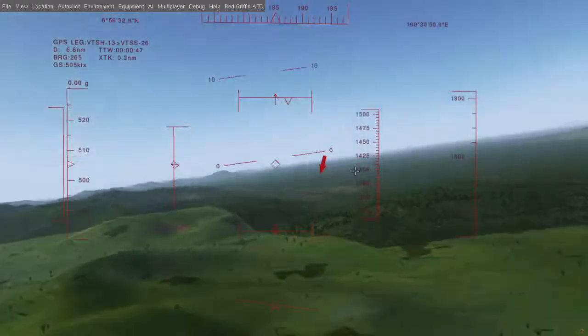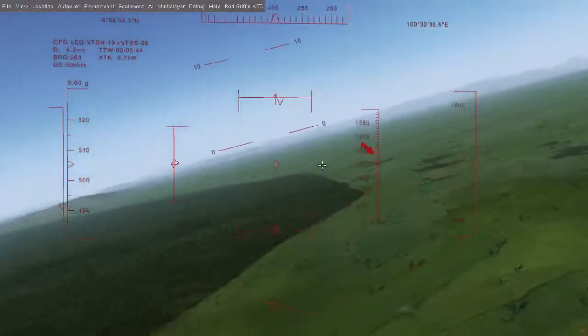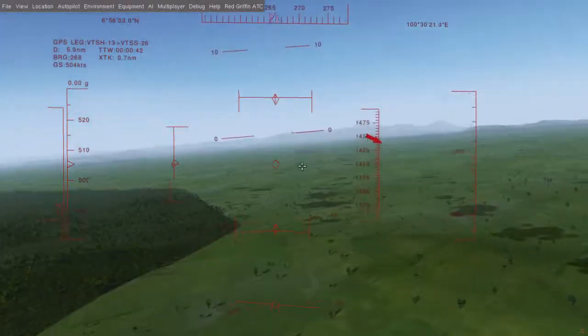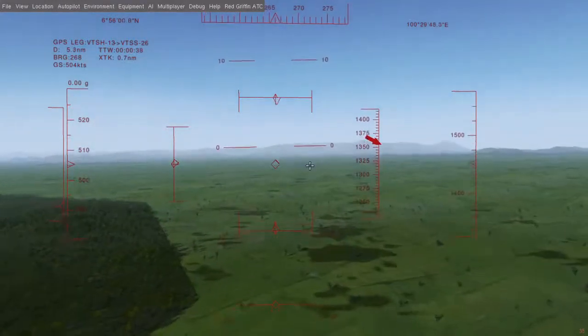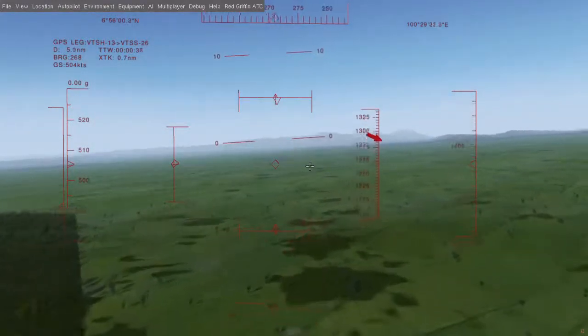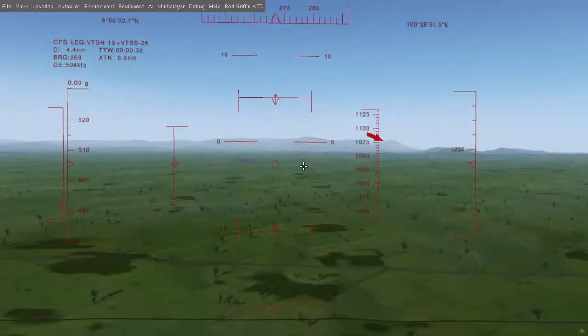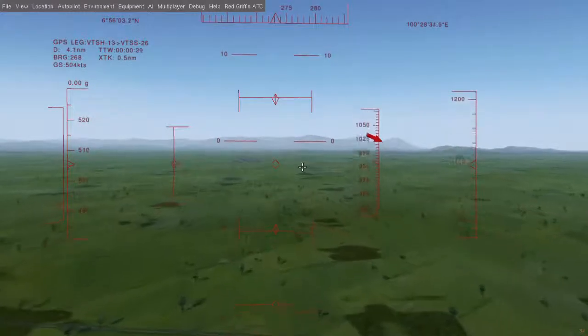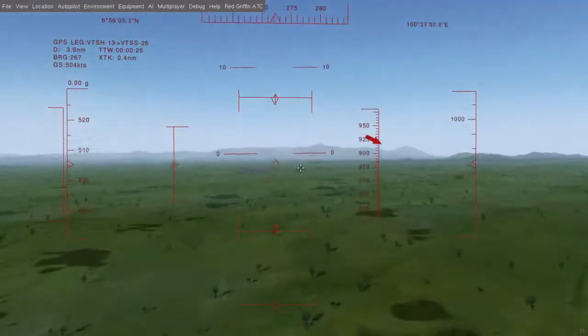Yeah, it's definitely the forest hump. Yup. Turns out that's it. That is the forest hump right after we go through the mountain. So in FlightGear, this is definitely the best route to take.